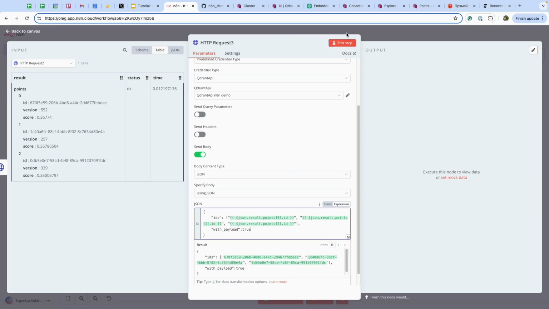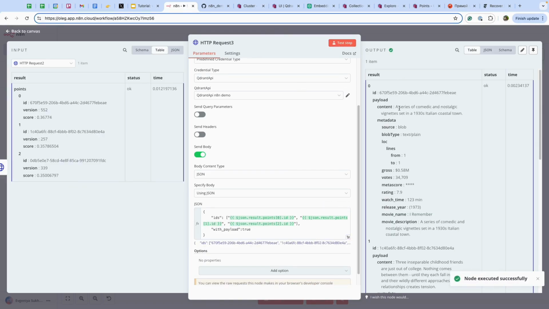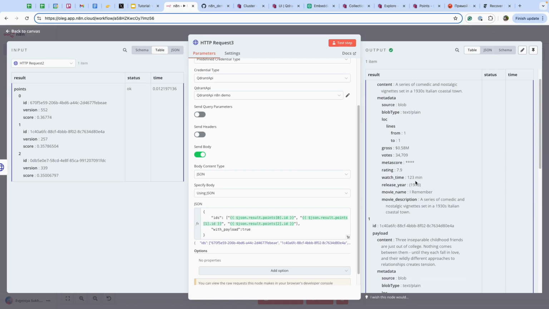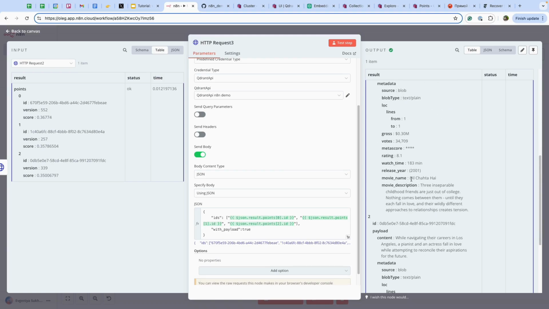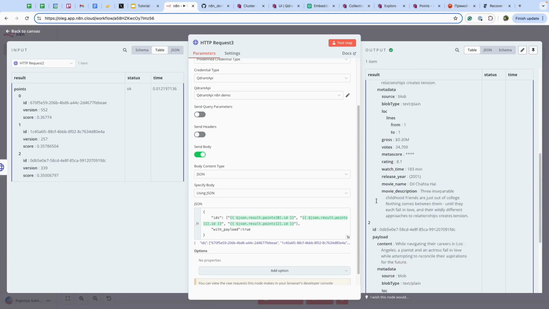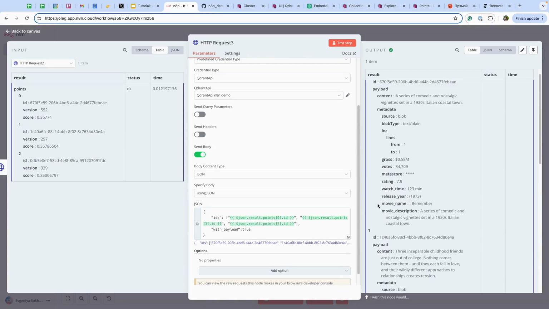So let's see. Now we can see actually what were the top 3 films recommended, being a romantic comedy and not a bloody movie. And it is I Remember, and 2 other movies which are also looking pretty romantic.